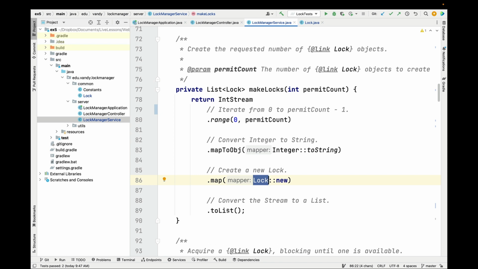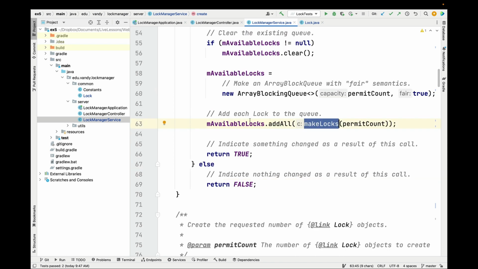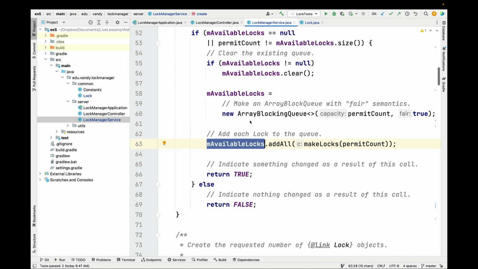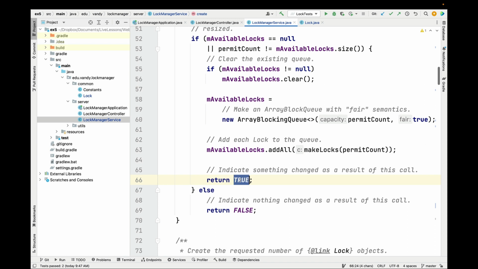We convert that into a list and return that here and assign that to the available locks field. Now, in this arm, we see that something changed as a result of the call, namely available locks. So we return true, Boolean true. Otherwise, nothing changed, so we return Boolean false. And that's just a way for the caller to know whether anything changed.